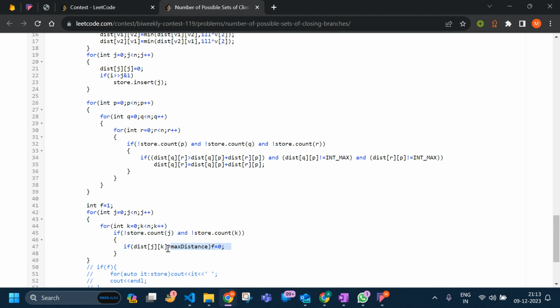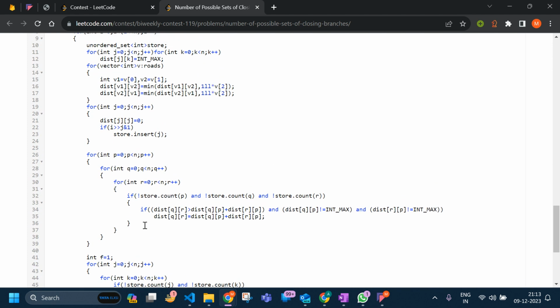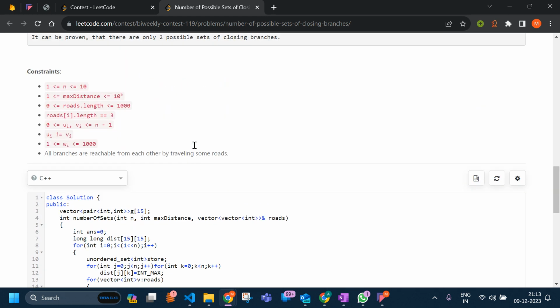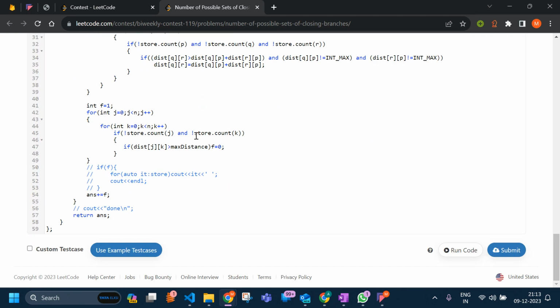I am marking it as 0 if any such pair is found which has a distance greater than max distance. If that flag is 1, meaning no such pair is found with distance between them greater than max distance, then I am incrementing the answer, right? And at last I'm returning it. So if you know this Floyd Warshall algorithm, then you can easily predict, looking at the constraint, how it should be. Yeah, so that's all.